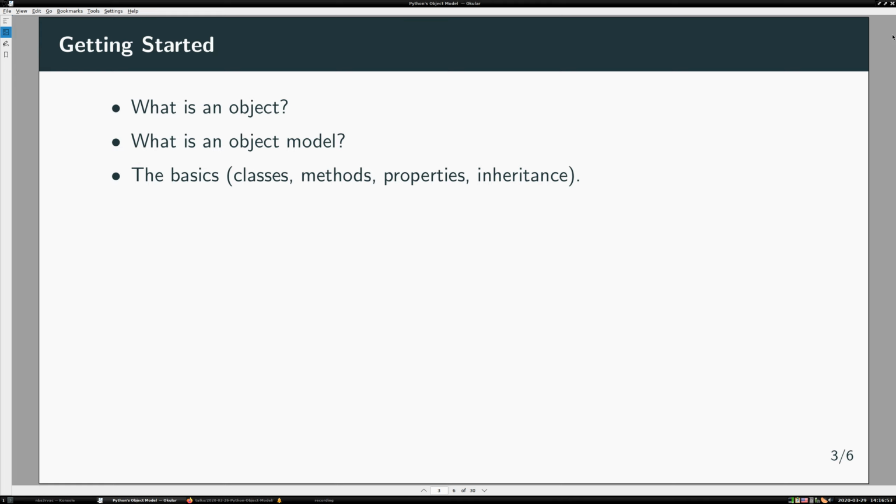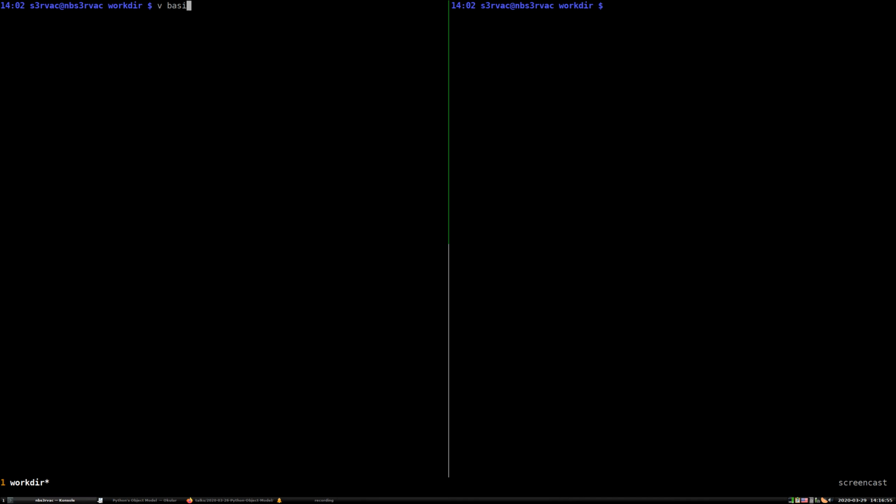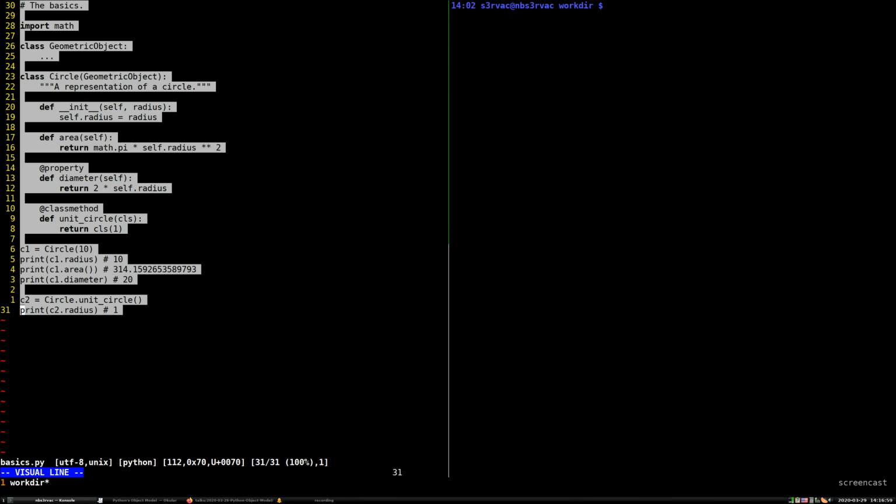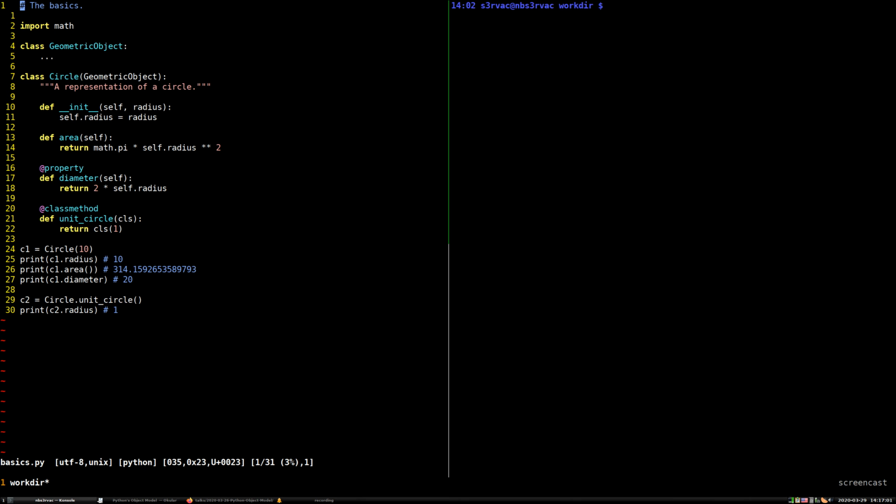Let's move to the basics. I have made an example here. I will just skim through it. I expect all the viewers to know the basics of Python. I will not describe what is a class, what is a method, what is a property. So you should know that. If not, I suggest reading something about it before continuing in the screencast.